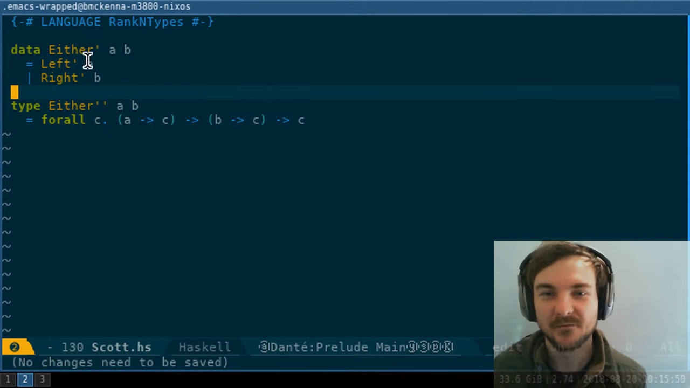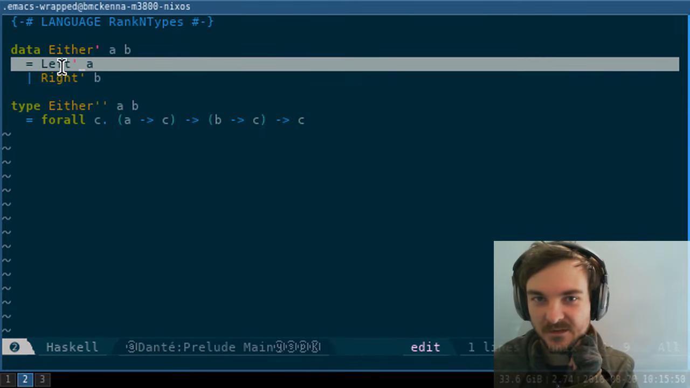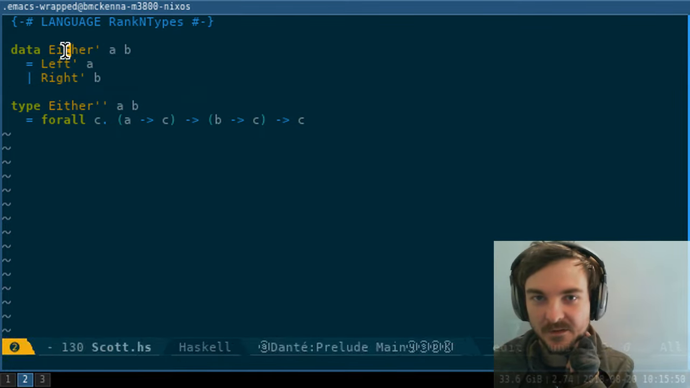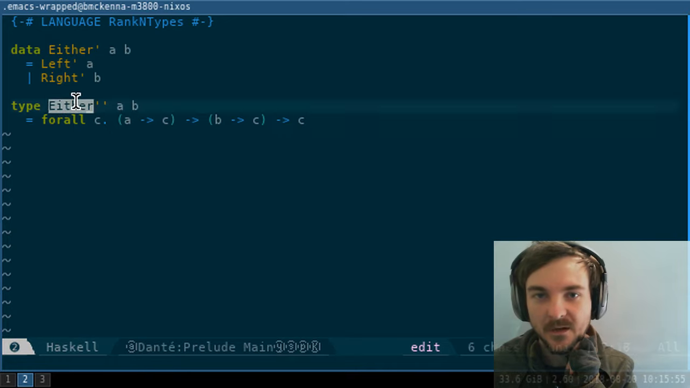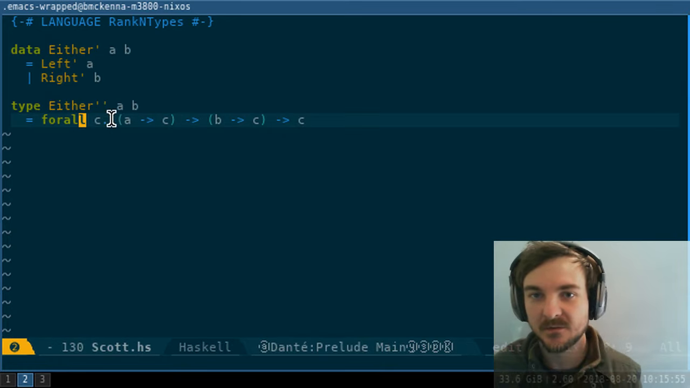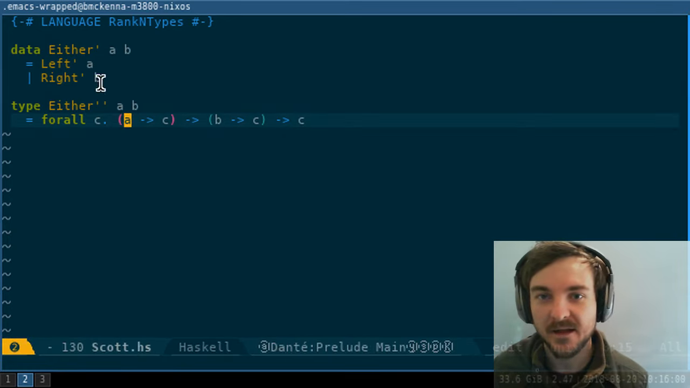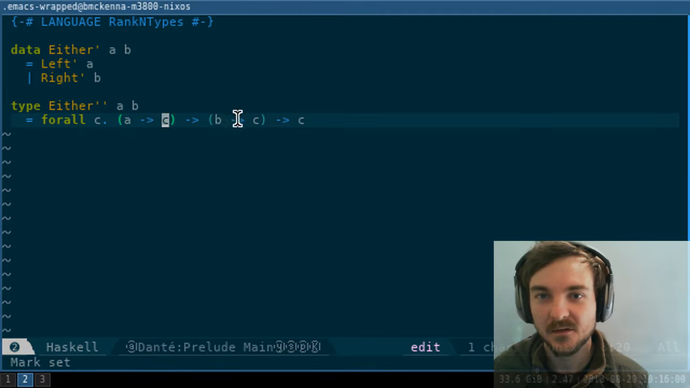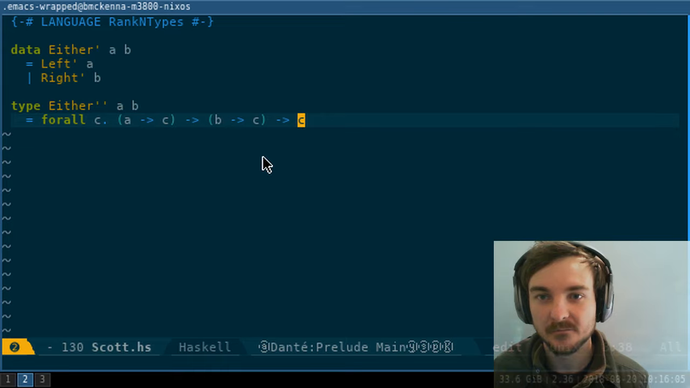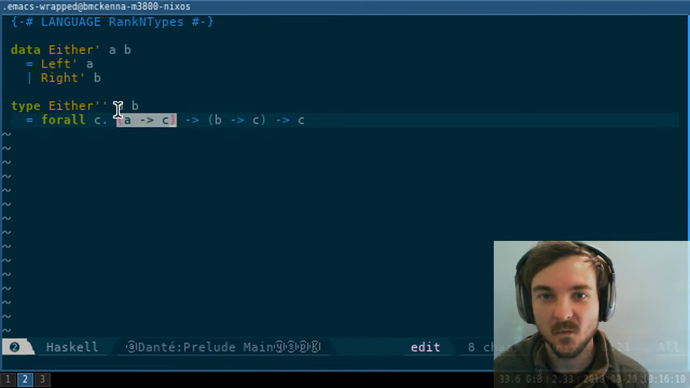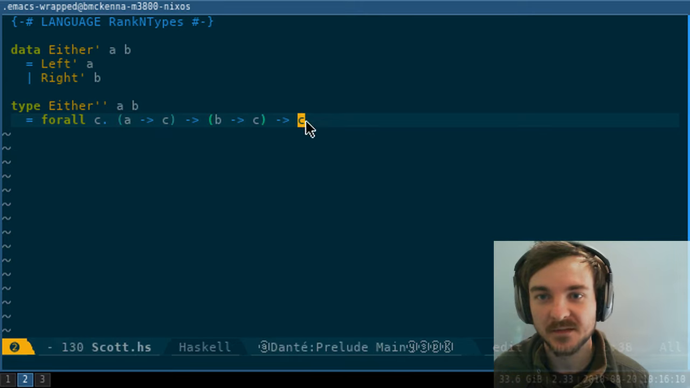So here what we've done, we've got this constructor Left, and this constructor Right, and this data type Either'. What we could do is encode it as a function instead. And so what we're saying is that if we can take A to a C, or we can take B to a C, then we can get a C. So this is just a way of saying if you give me a way of taking an A to a C or a B to a C, then we can get back a C.